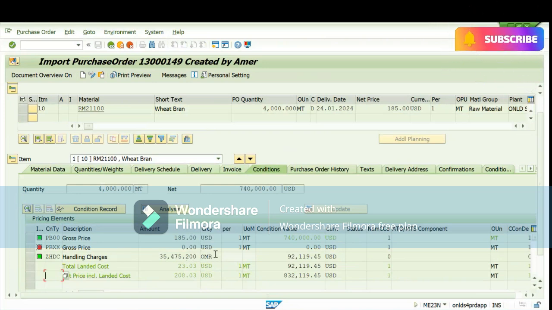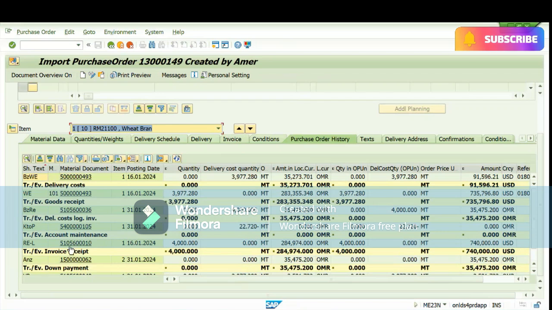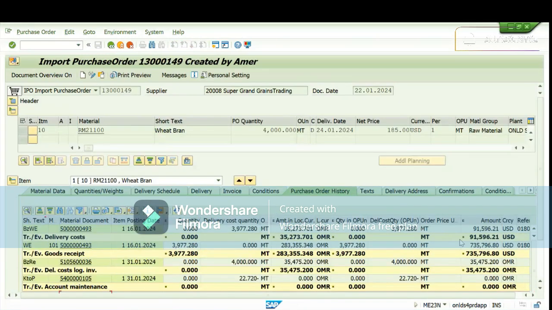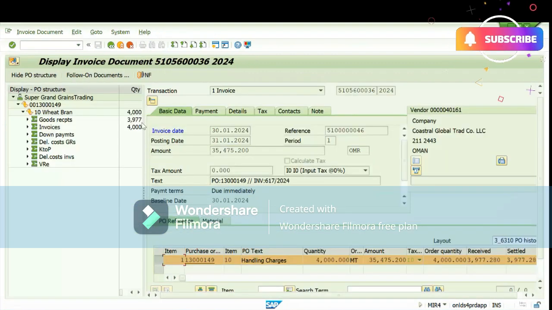Okay, yeah, we are posting. See the GRN there. 35,475 you posted. Let me check the invoice. This is the invoice. Weight band, this supplier is different. This is 74,000. Okay. And the down payments you made, delivery cost is there, this is the delivery cost invoice.